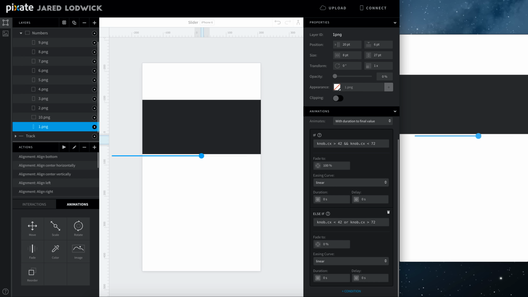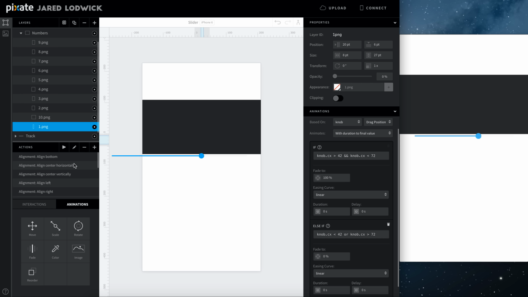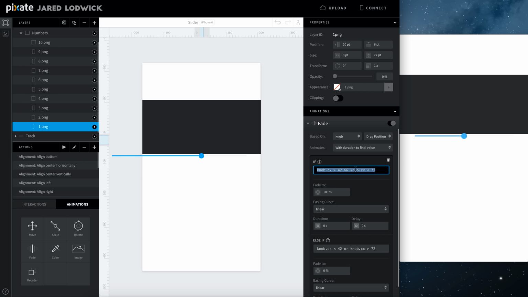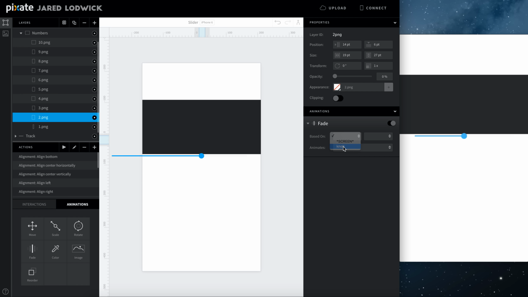So now what we're going to do is we're going to do this for every one, and as we go up from 1 to 10, we're going to increase the number range by 30 pixels. So I'm going to copy this first one up here again for number 1. I'll go into number 2, make it based off of knob's drag position with duration to final value. Paste it, say to 100. Let's change this range. So now we're at 72 to 102. So we added 30.